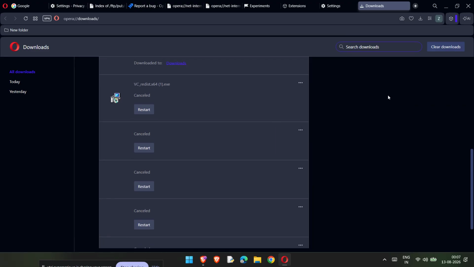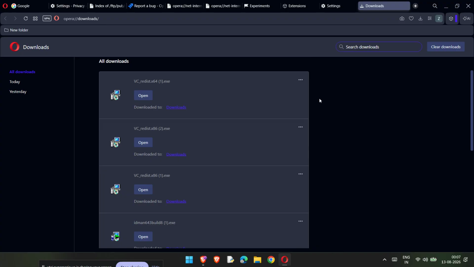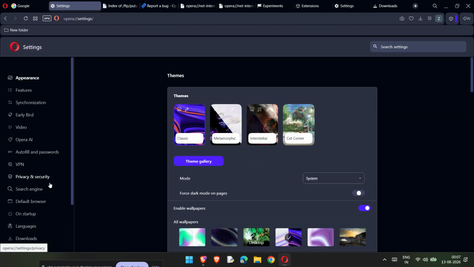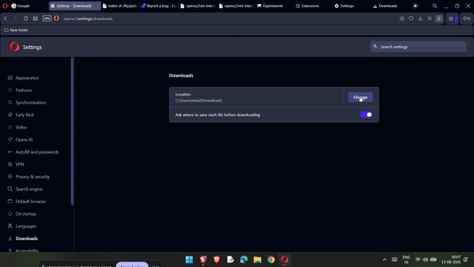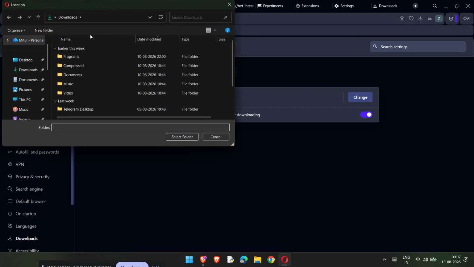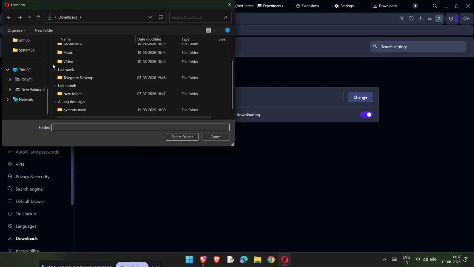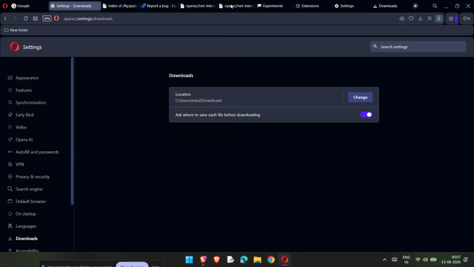Now let's make sure Opera is saving files to a safe location. Go to Opera Settings, then open the Downloads section. Find the location path and click the Change button next to it. Instead of saving to a complicated folder path, choose a simple and neutral location such as your desktop. This can help avoid permission issues or broken save paths that may trigger download errors.